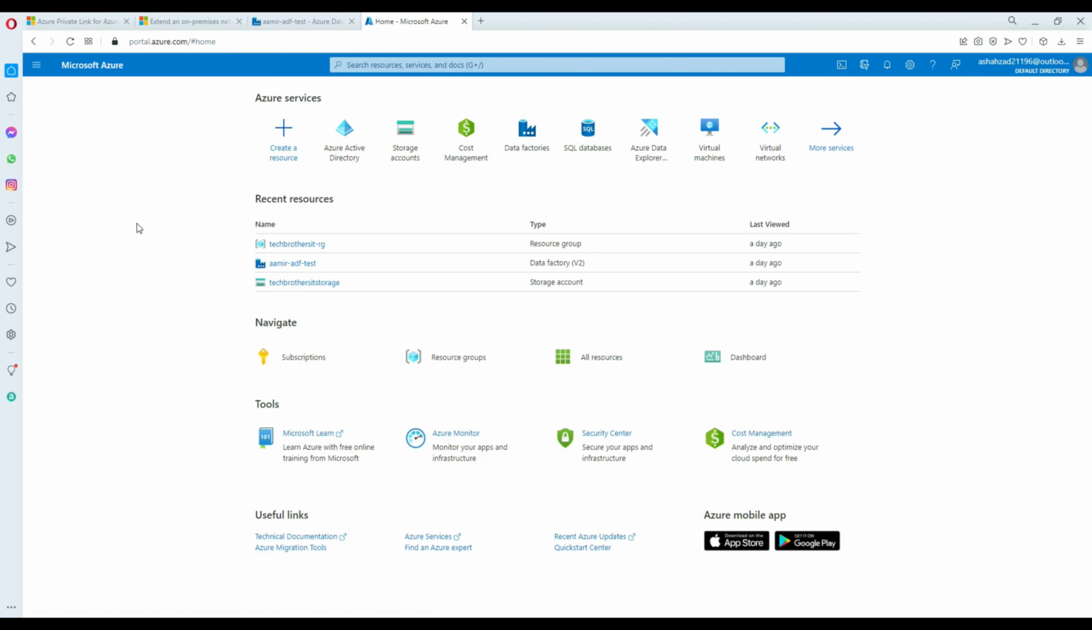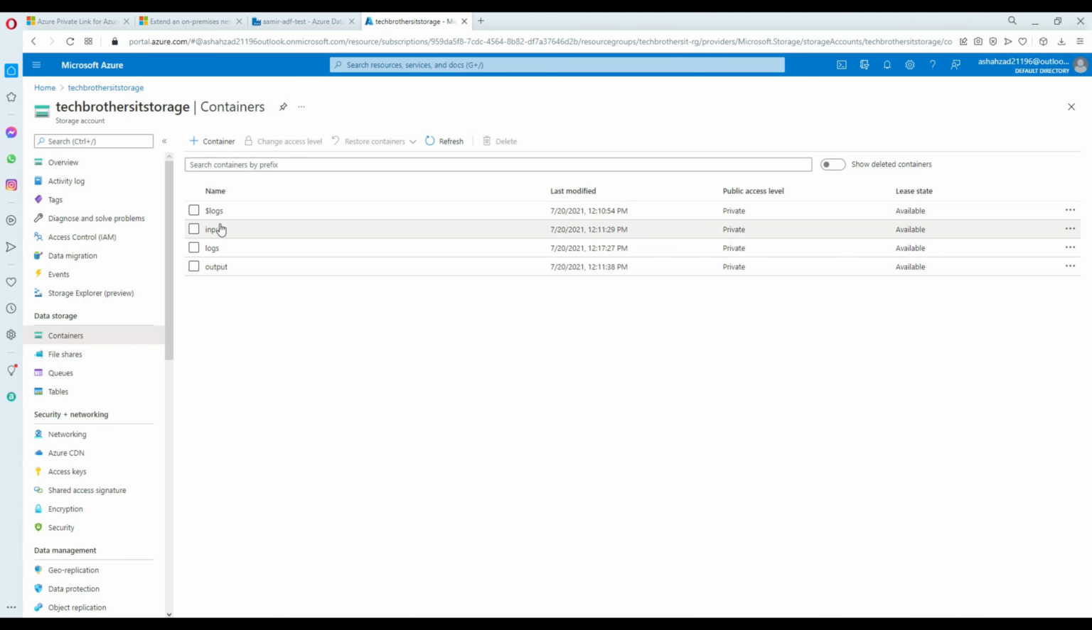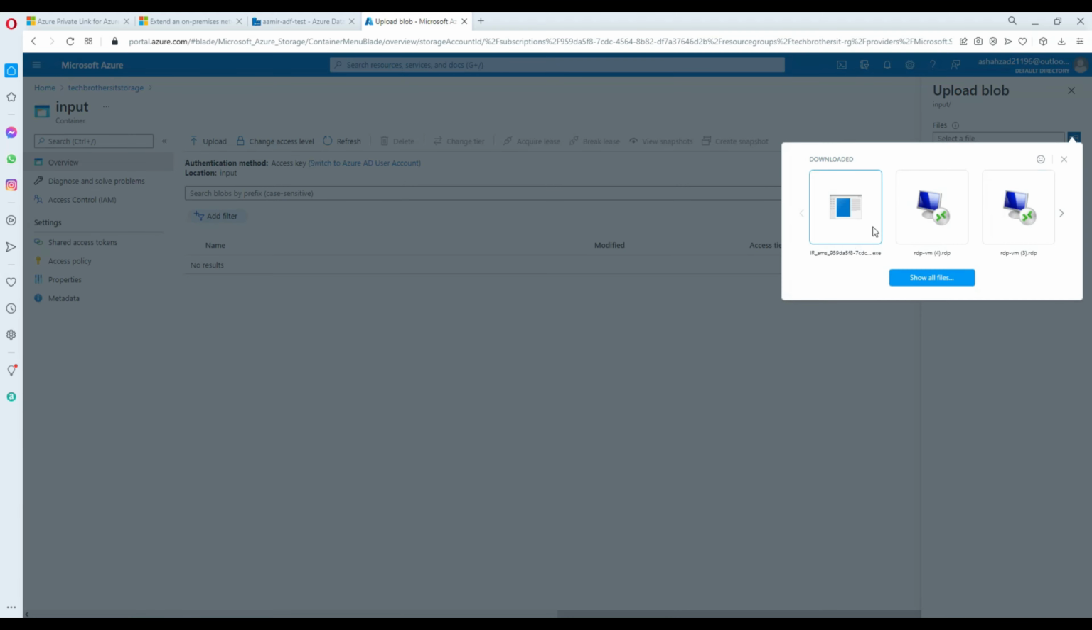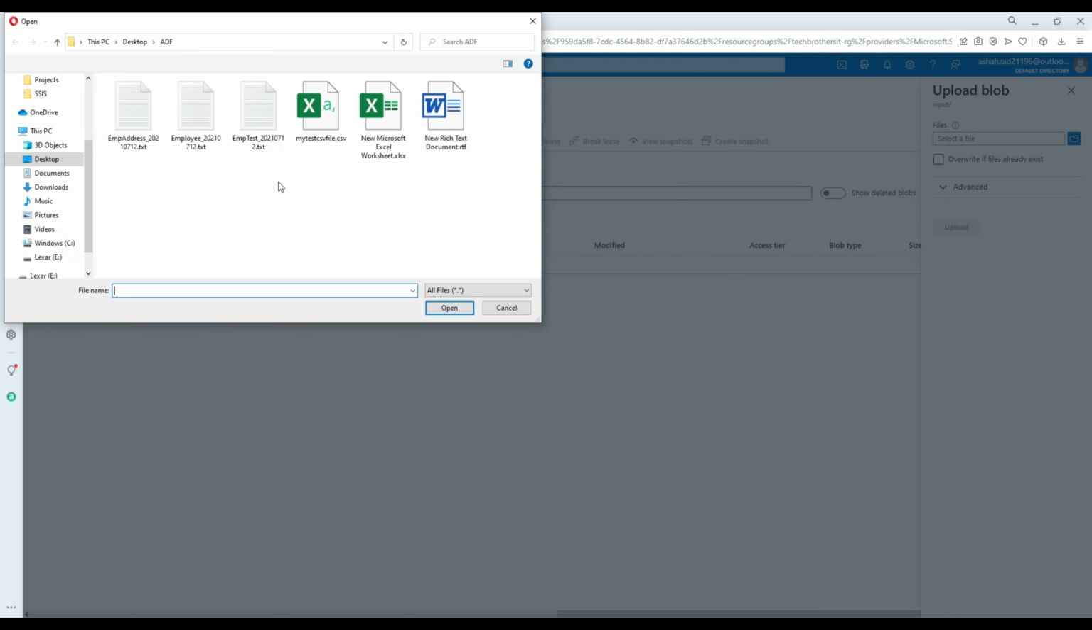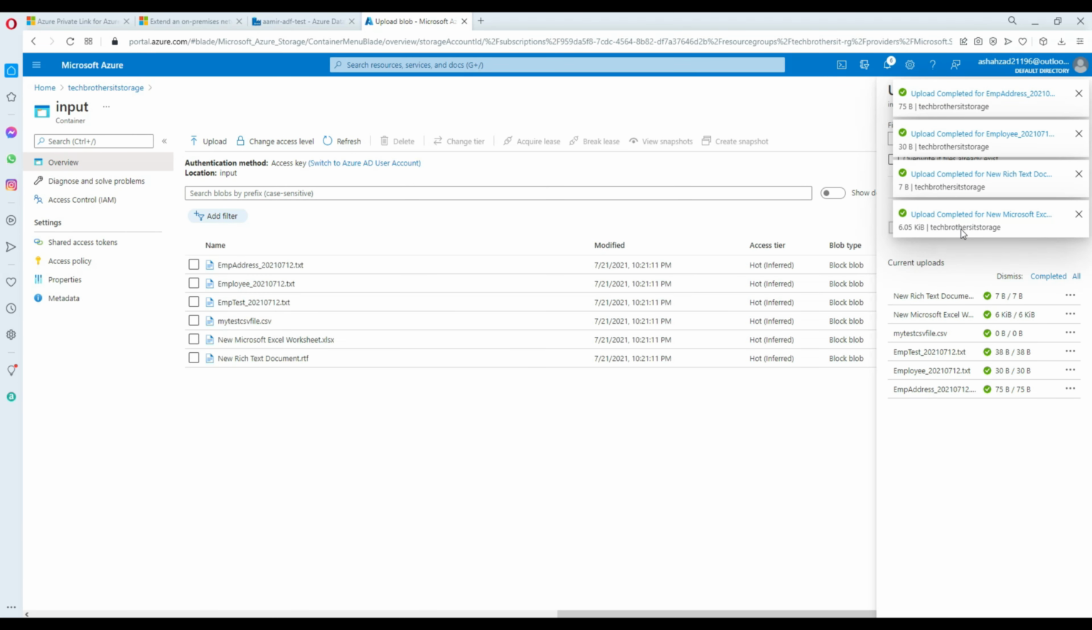Let's go to the Azure portal, and here I have a storage account. So I'm going to go back to the storage here, and I have different containers. You can see here I have an input container that has no files. So let's go ahead and load some files and show all files, and here I'm going to load everything. So I have like 6-7 different types of files here, and let's load them.